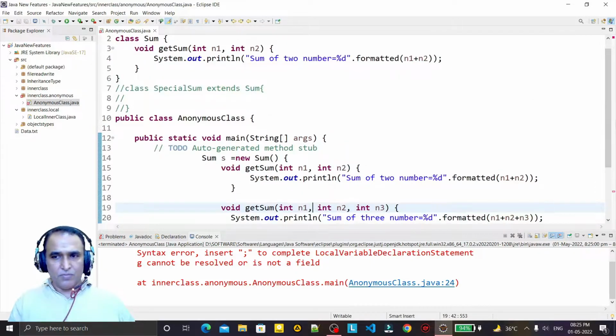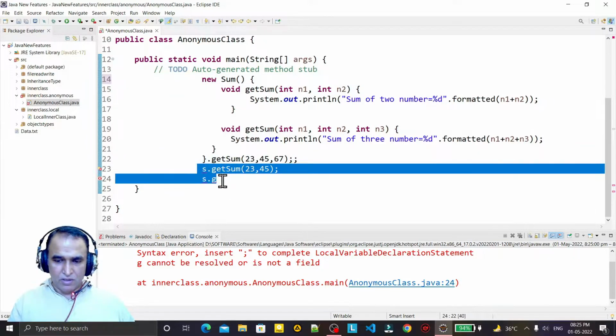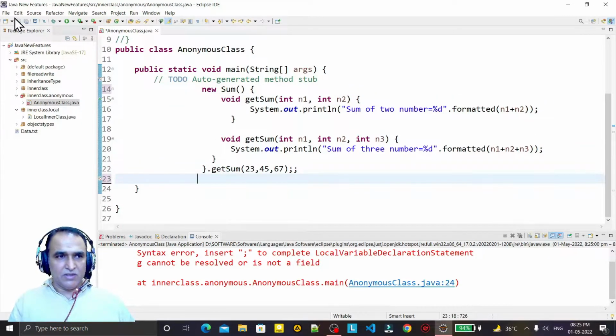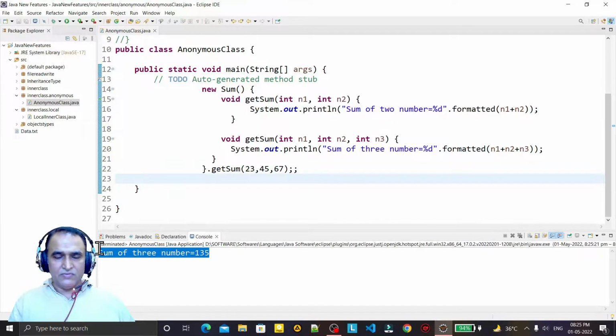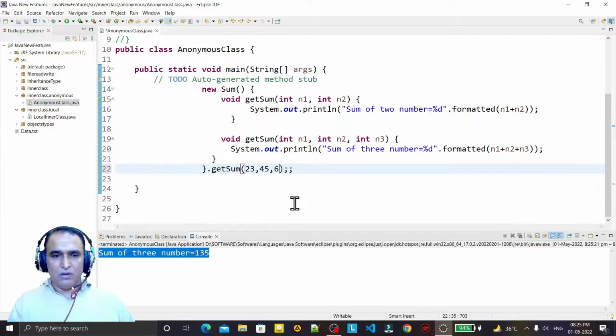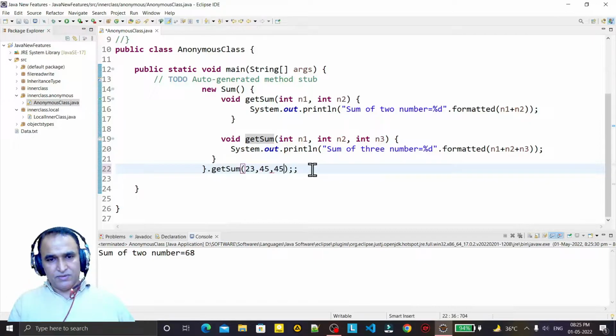So this object creation is not possible because we are not passing an object, we are just calling a function. I can call this function like this. If I want to call the function with two arguments, I can call that function also like this. So now we are calling this method, and then I can call this method also like this.